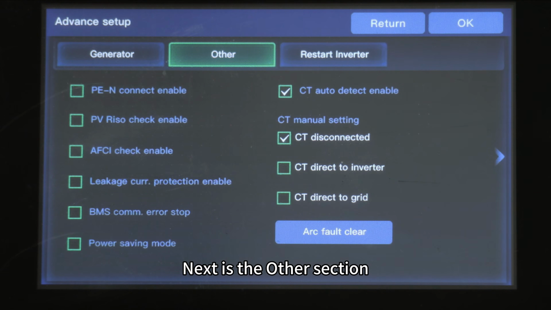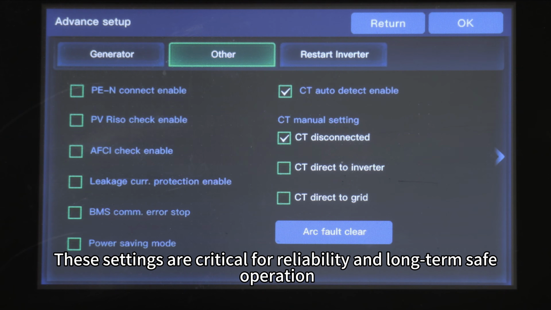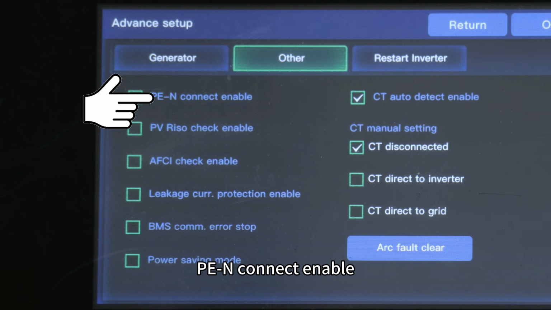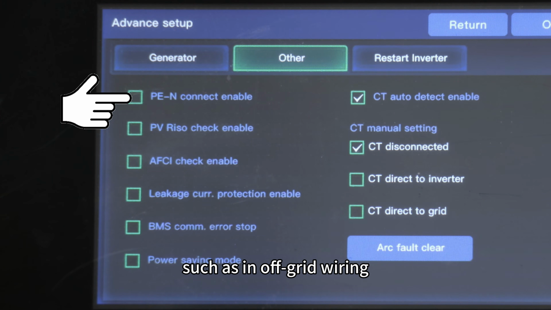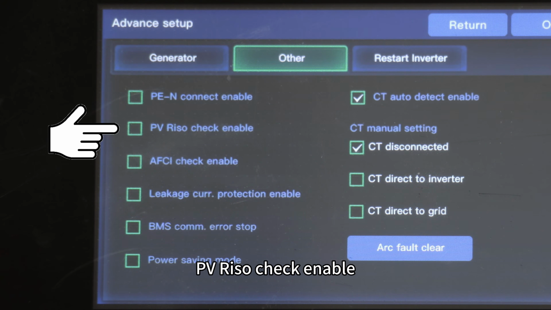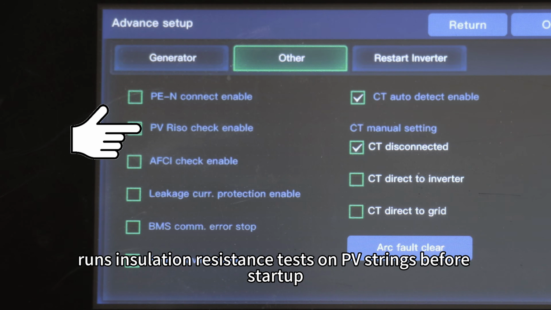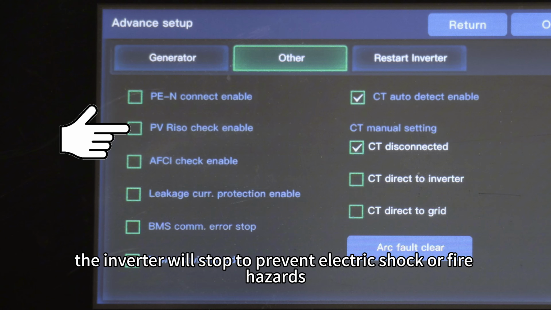Next is the other section, which combines safety, protection, and system management functions. These settings are critical for reliability and long-term safe operation. PEN Connect Enable links protective earth and neutral internally when needed, such as in off-grid wiring, to ensure proper RCD protection. PV ratio check enable runs an isolation resistance test on PV strings before startup. If resistance is too low, the inverter will stop to prevent electric shock or fire hazards.